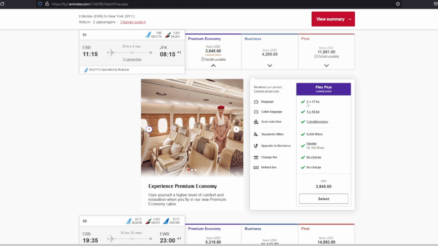As I told you before, you have twice the baggage. You also have cabin baggage up to 10 kilograms. Seat selection is complimentary, so that means you can have the seats next to each other. And here it shows you if you're collecting miles, and all the other things there.